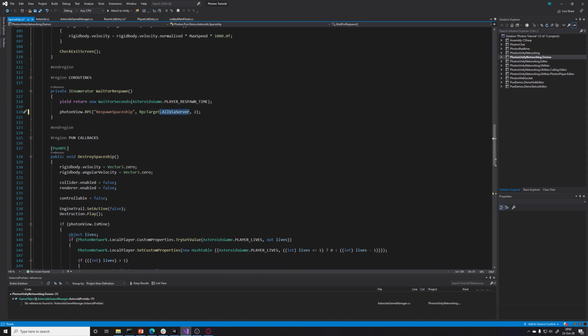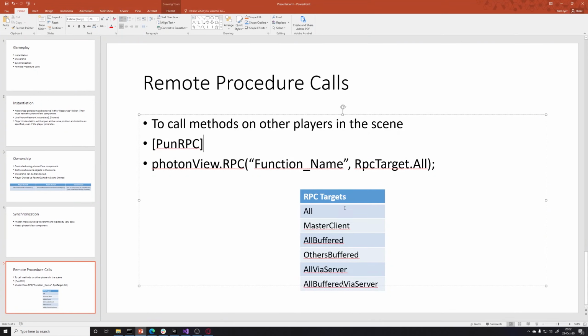Okay, let's talk about the RPC target. This is cool because let's say you only want to call your function on the master client and not on all the other players. You can basically change the RPC target to reflect what you want to do. So these are the different RPC targets that you can have. The first one is all. All basically means that you call it immediately on your local client, and then you call it on all the other clients, including the master client. Master client means that you only call it on the master client.